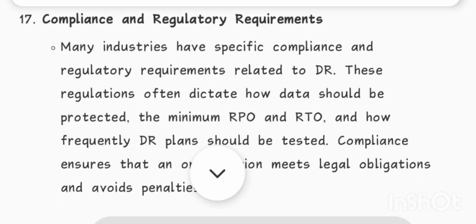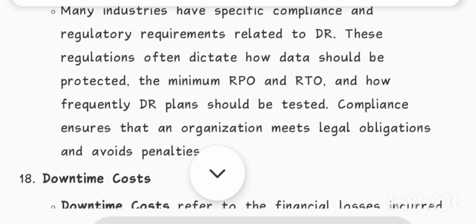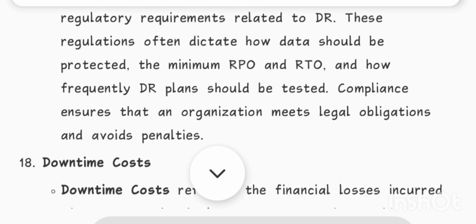17. Compliance and regulatory requirements. Many industries have specific compliance and regulatory requirements related to DR. These regulations often dictate how data should be protected, the minimum RPO and RTO, and how frequently DR plans should be tested. Compliance ensures that an organization meets legal obligations and avoids penalties.